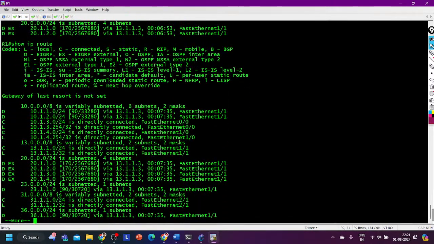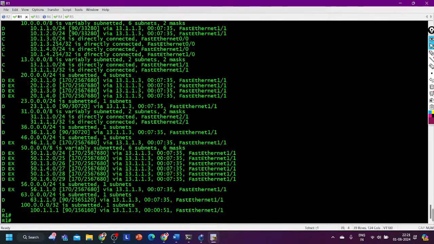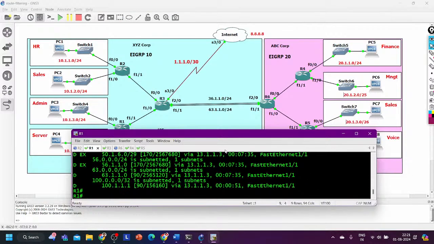Okay, don't worry, I will check this one. What is the configuration of candidate default route, right? Then what I can do, I can record a small video on it. After that I will share it with you.